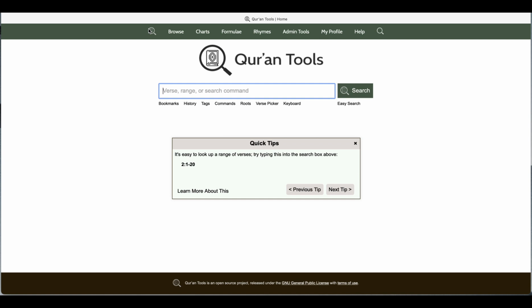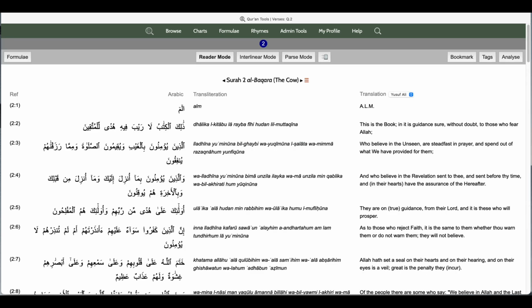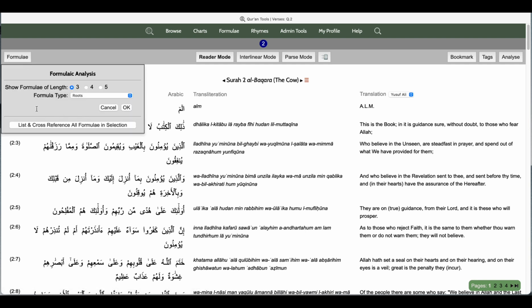Now, how might you explore the Quran's use of formulae? This is becoming an increasingly important area of study, and we built the ability to do this into Quran Tools. Let me show you how that works. If we pull up our Surah 2 in the verse browser here, and up here on the menu bar, you'll see the formulae button. If we click that, we get some things we can play with here.